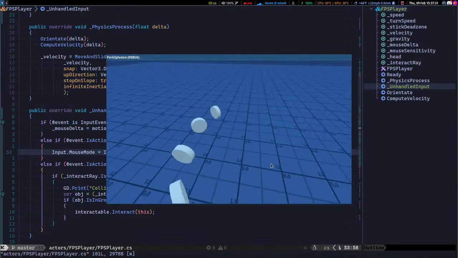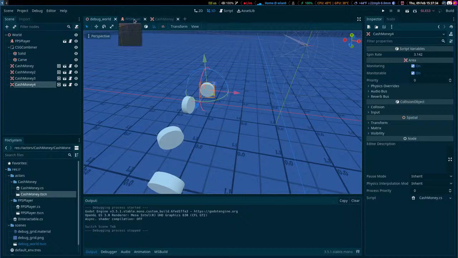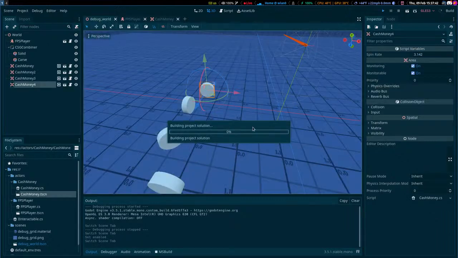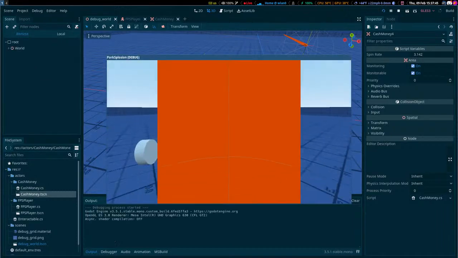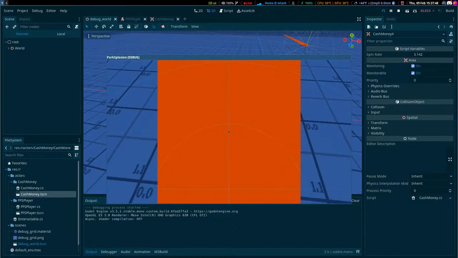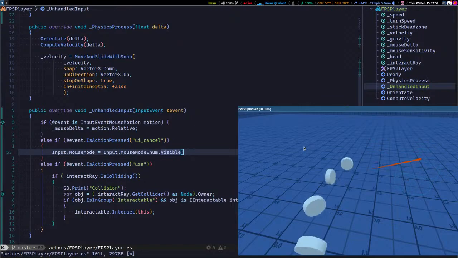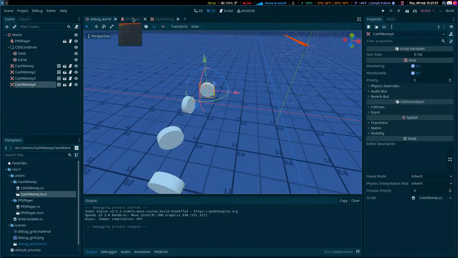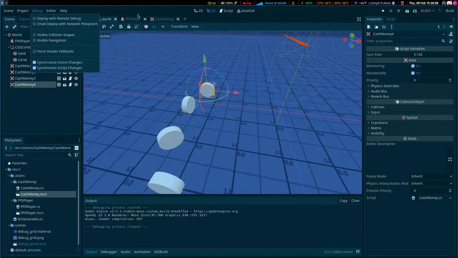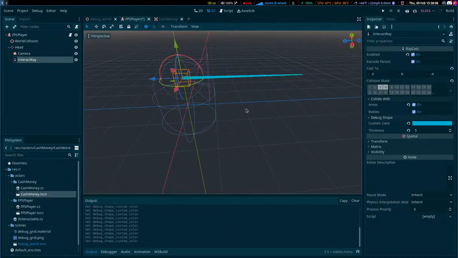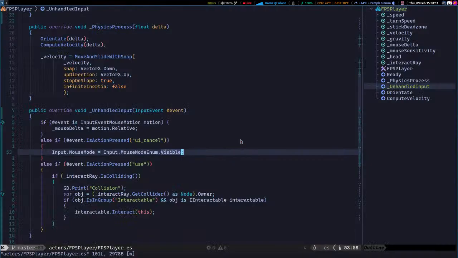I'm not seeing it anywhere. Is it? Am I that stupid? Enabled. On, please. Why is it off by default? There's my raycast. That's obnoxious. There it is. Alright. So it was off. Anyway.